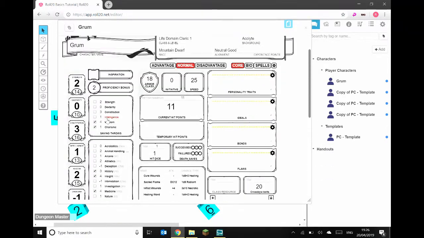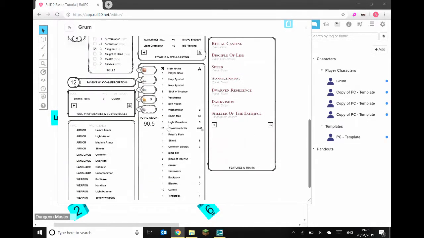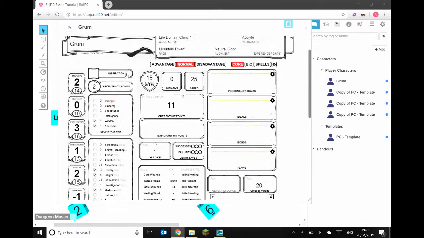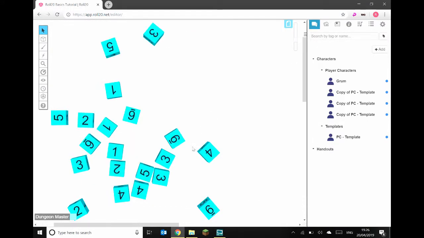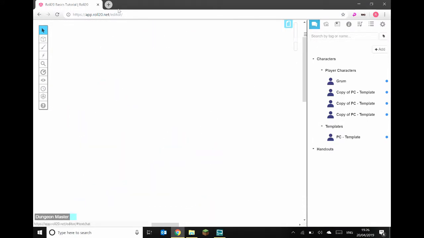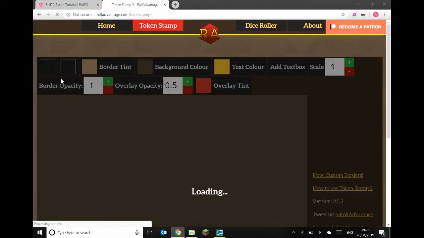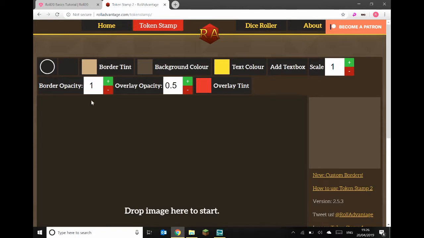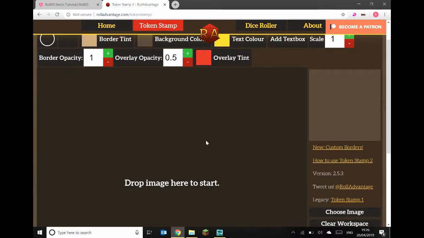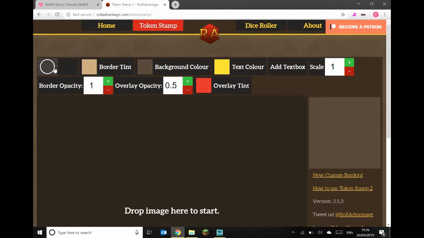Next thing we need to do is create a token for Grum. So, close that for the moment. Click to get rid of those. To create a token, we need to go to one other website. The first one that we're going to go to is rolladvantage.com/token stamp. This is where I make almost all of my tokens, and it's really, really easy. I'll just talk you through it really quickly.